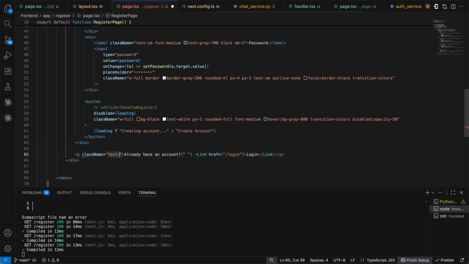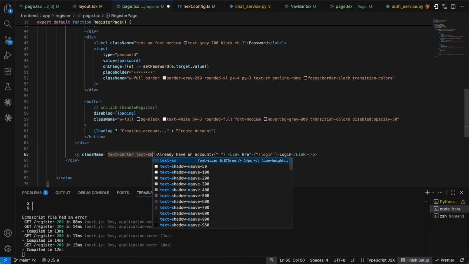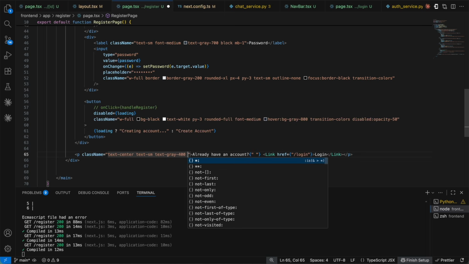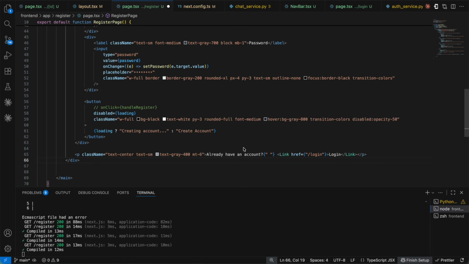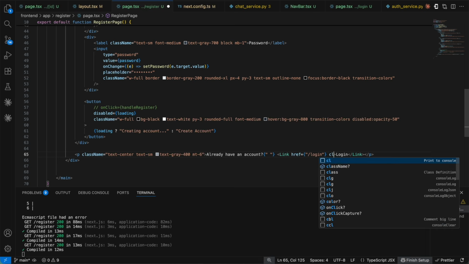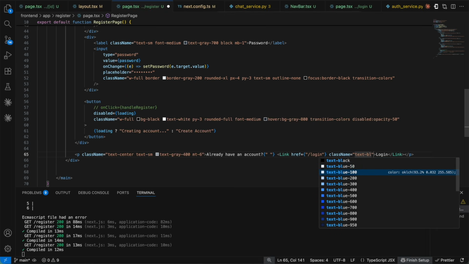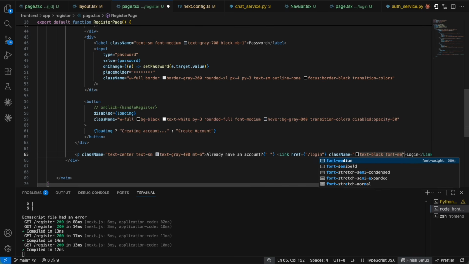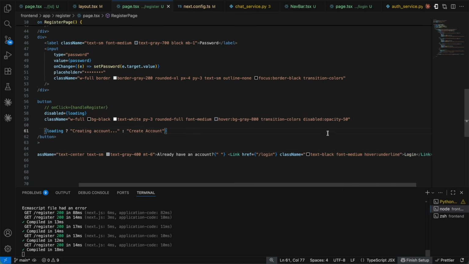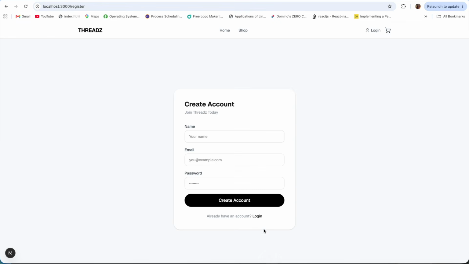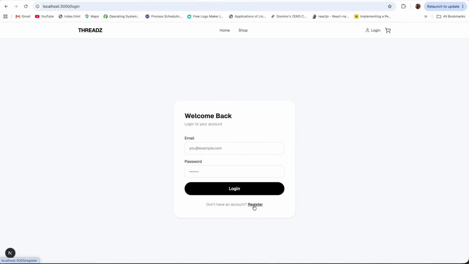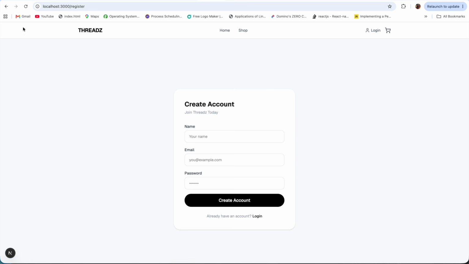Pass on the p tag. That's going to be text-center, text-sm, text-gray-400, mt-6. Okay. And over here, class name, I'm going to say text-black, font-medium. Once I hover, I'm going to say underline. Save. There you go. Just like that, we're able to switch between login, register, register, login.